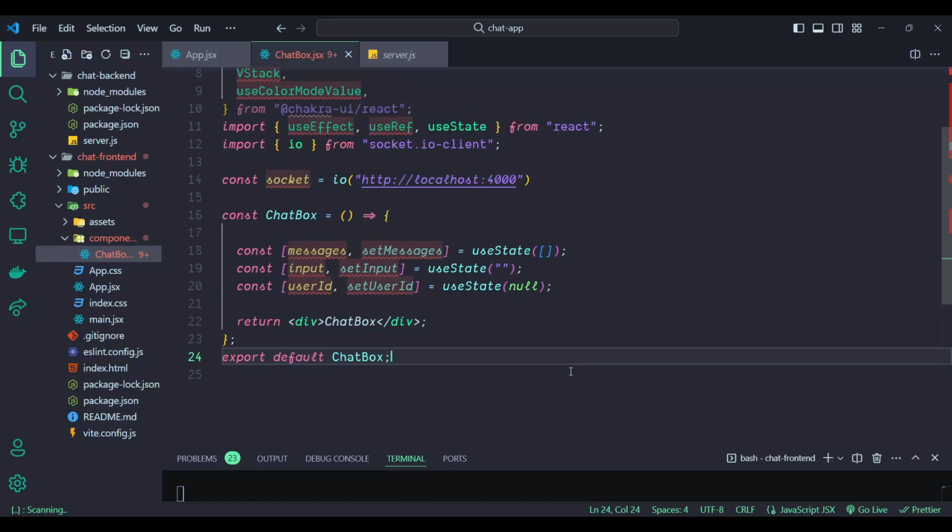One is for messages. This messages state, which is an array, will contain all the messages, and here input is basically the input box where the user will type and send messages, right? So this is for the input state, and the user ID. As I said, every user should be unique in our application, so we need to store the user ID, and we need a state. That's why we have created the user ID state.